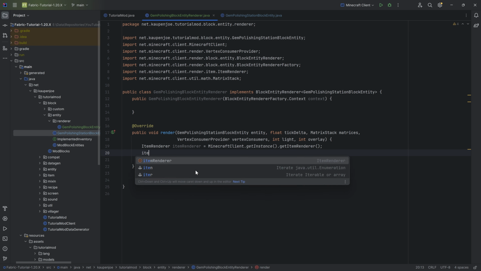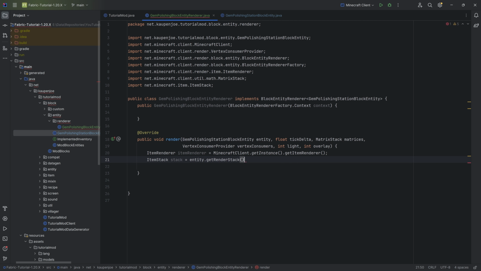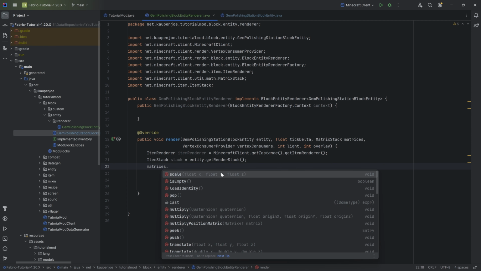Then the item stack is going to be the item stack. This is going to be the stack that we'll want to render. This is equal to entity.getRenderStack. That's the method we've just created. And then there's a couple of things that we want to do. The first one is matrices.push.